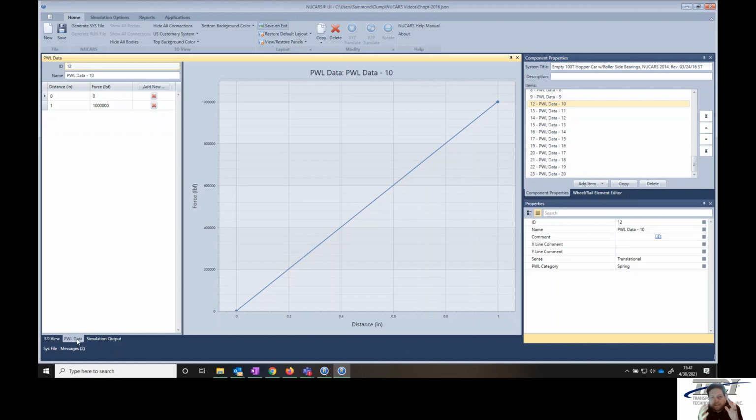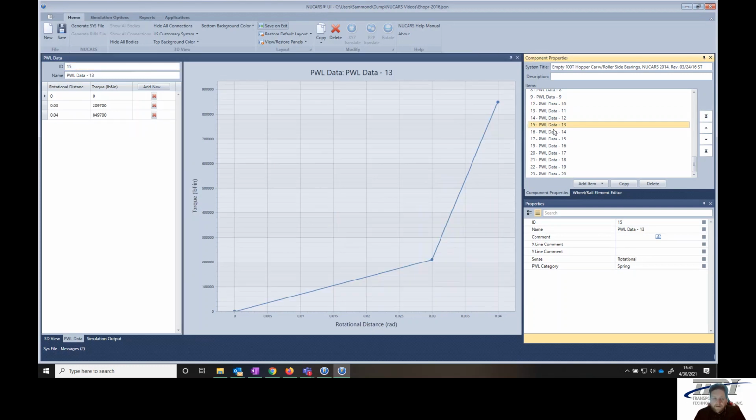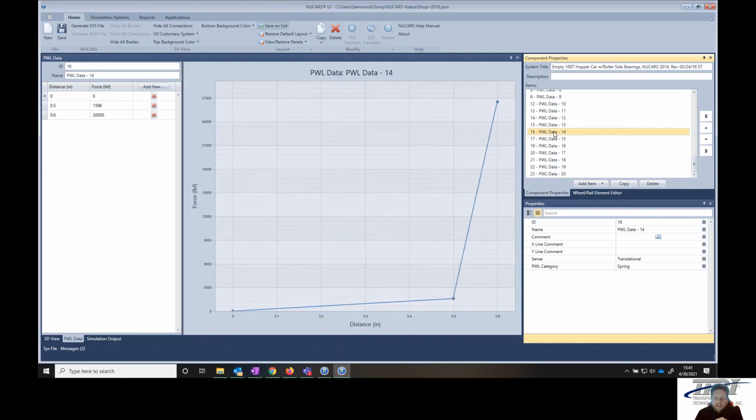And the reason this is important is because as we implemented the units feature within the UI, it became very important to know if we're talking about a force here or some kind of moment reaction, and also the distance, whether it's in inches or in radians. So I'm going to pop down here. Here's a perfect example. This is PWL 13, ID number 15 within this simulation. And as you can see here, you've got a torque that has different units than these rotational distances.